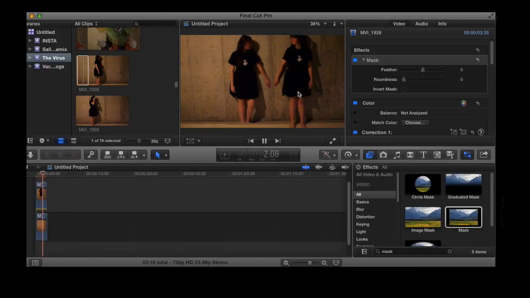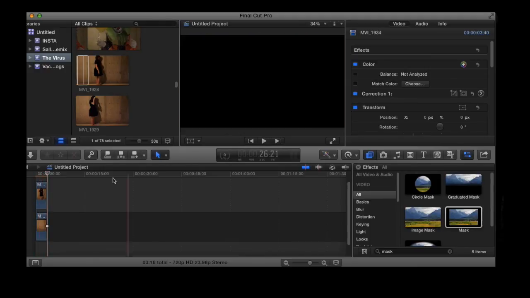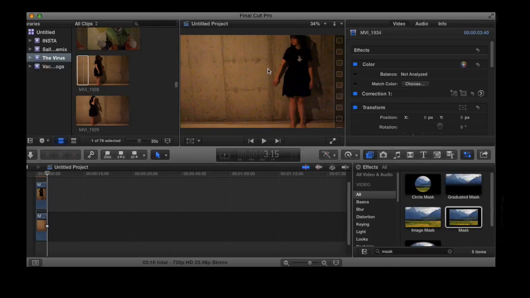Make sure when you're filming too, make sure you don't have shadows going over, because then you're going to have a problem with, there's a shadow there and now there's not.